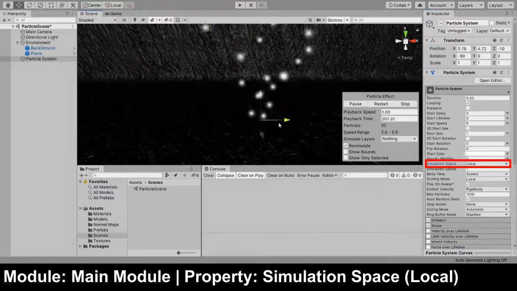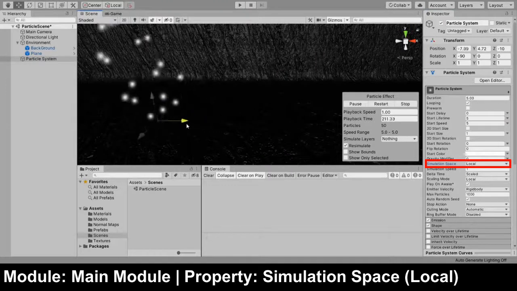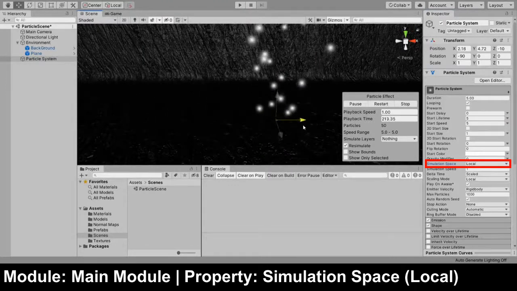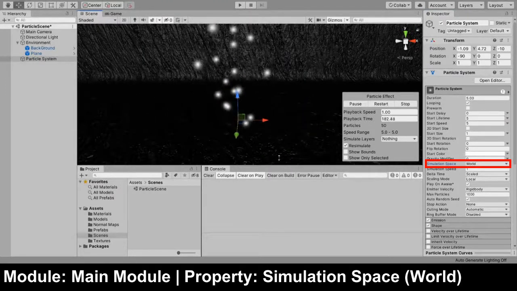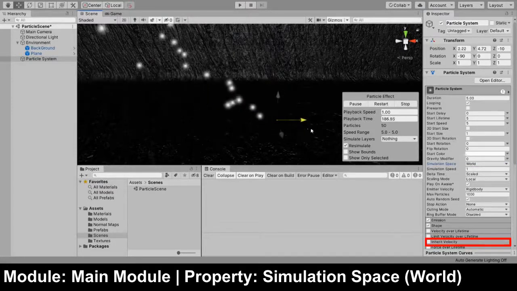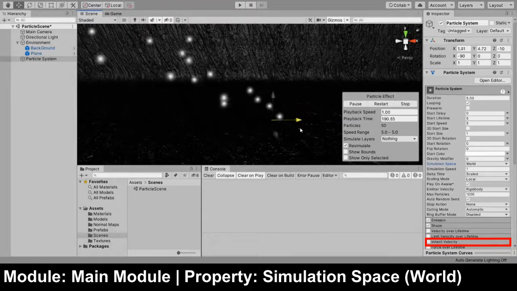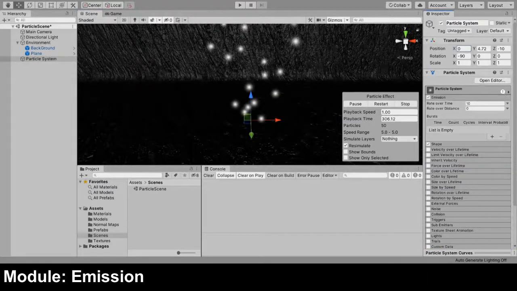Before we move on from the main module, simulation space is a noteworthy property to address. It decides whether a particle should be moving with the parent object or if it should be moving independently. This can be paired with the inherit velocity module if you want to apply an emitter's velocity to the particle forces.